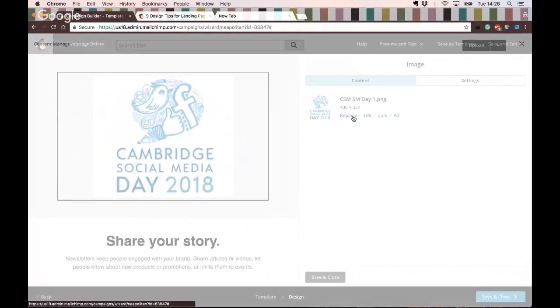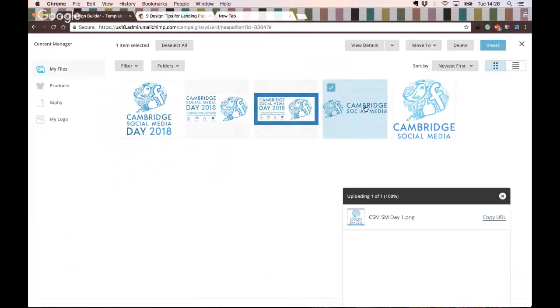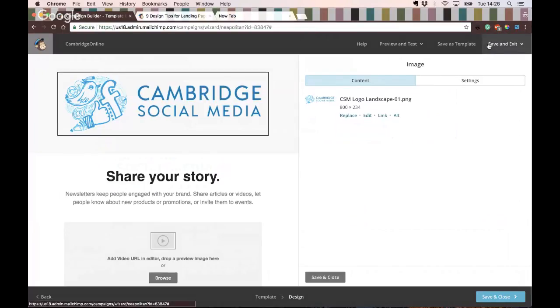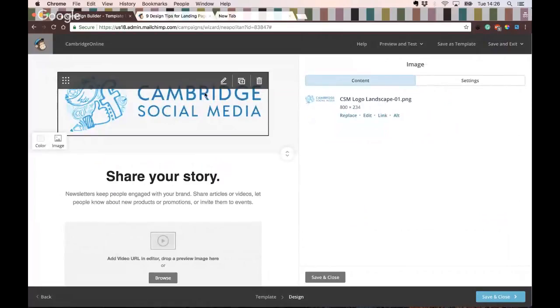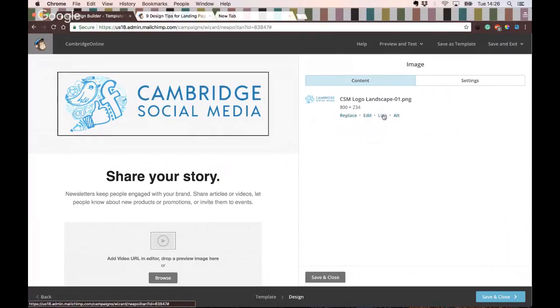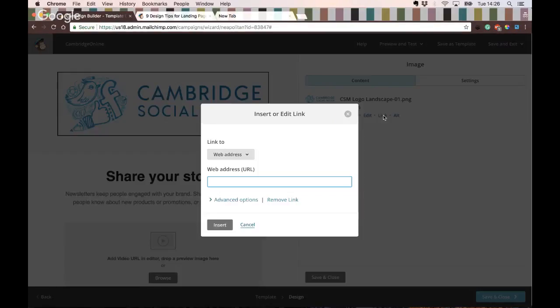So I will click on replace, and from my files in my MailChimp account, I will choose a better image that has the right dimension and has the right shape. So once I'm done with the image, I can also link this image to something. So if you want this image to be clickable to go to a specific link, you can click on a link and you can paste the URL here.